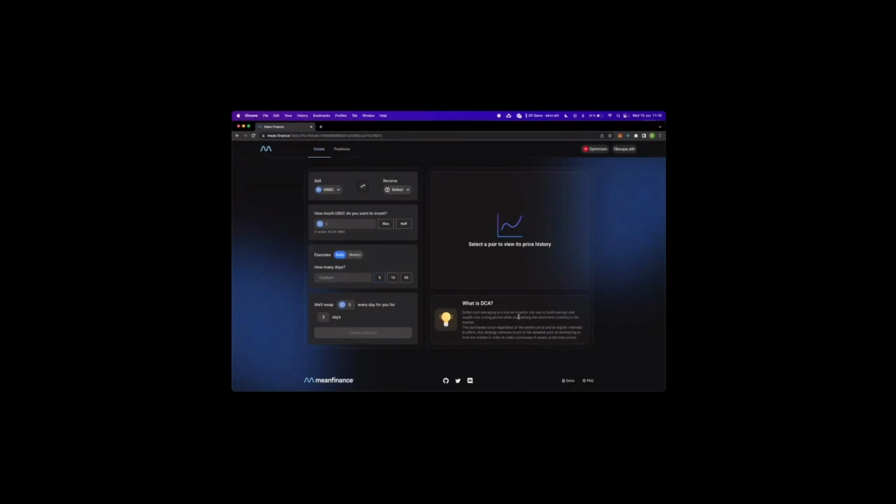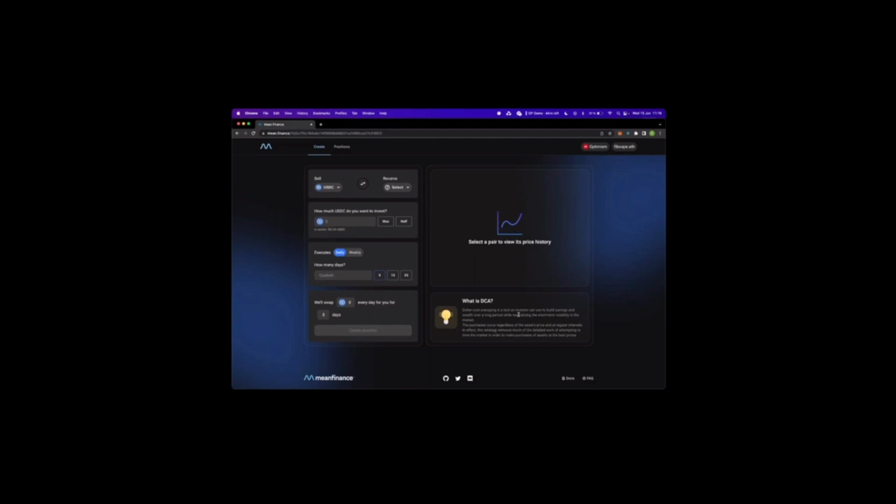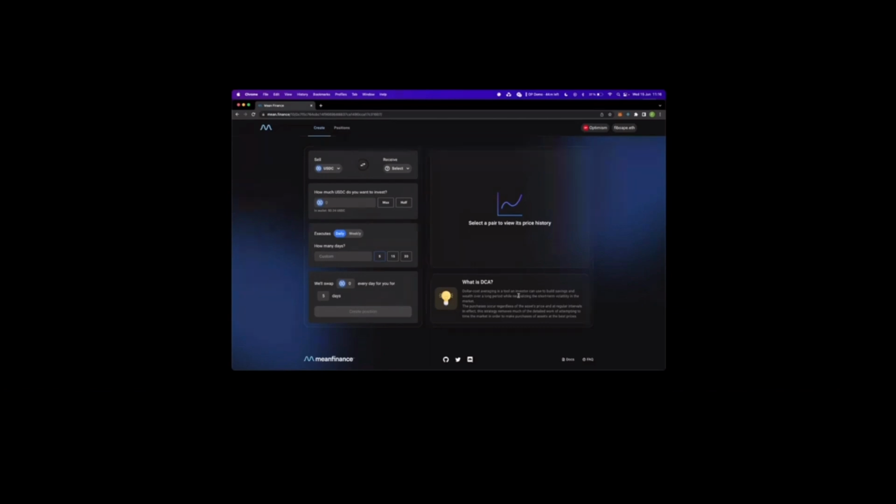DCA, or dollar cost averaging, is an investment strategy where instead of doing a lump sum investment, so I want to buy 1,000 USDC of ETH, instead of putting all my USDC in at once, I do it over a long period of time. So for example, I buy 10 USDC of Ethereum every day, no matter what the price of Ethereum is. So this actually neutralizes the short-term volatility.